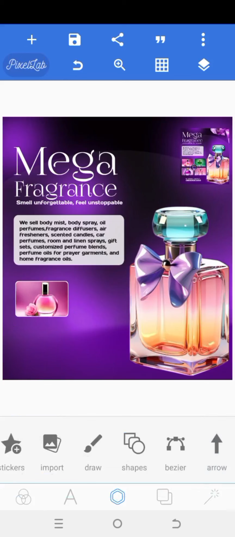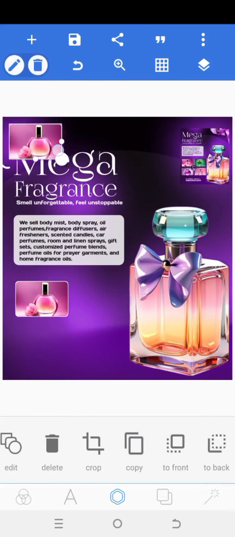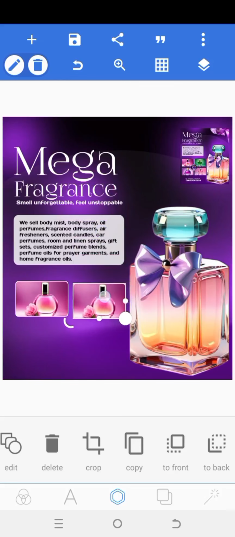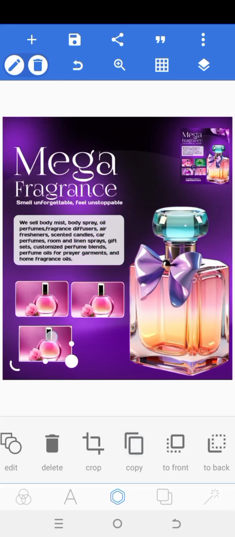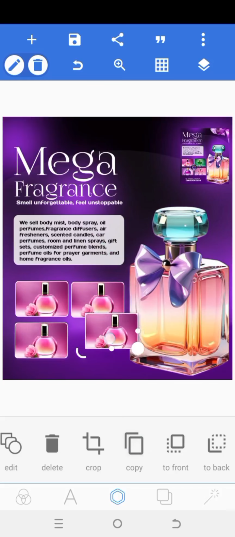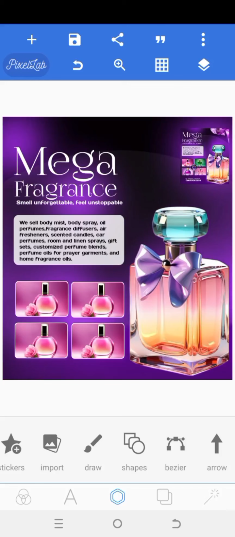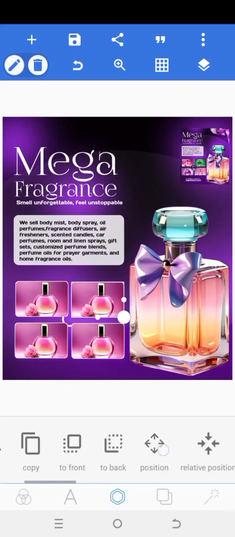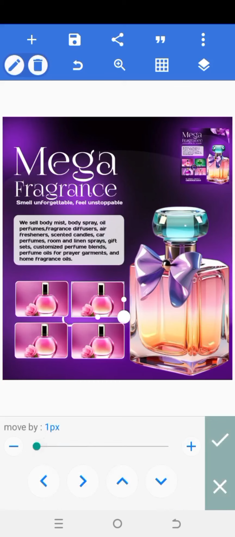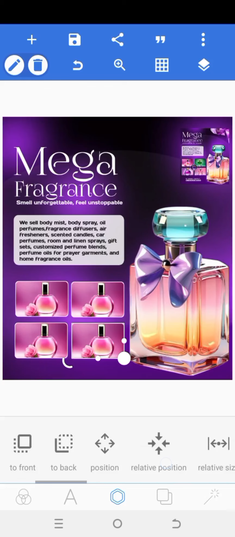This is beautiful. So with this now, we're going to go ahead and copy it into 4 places. Copy it into 4 places, right? Make sure it's well arranged though. Beautiful. Hope you are seeing it. Make sure it's well arranged. You can use your position button to arrange it.